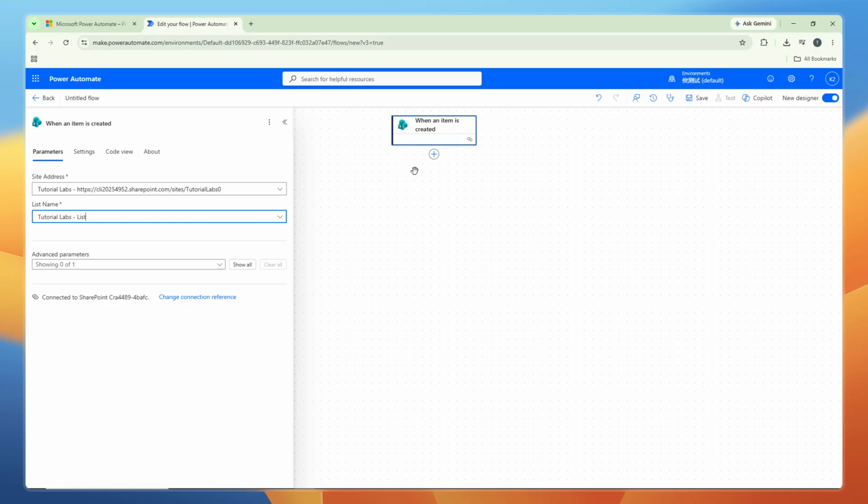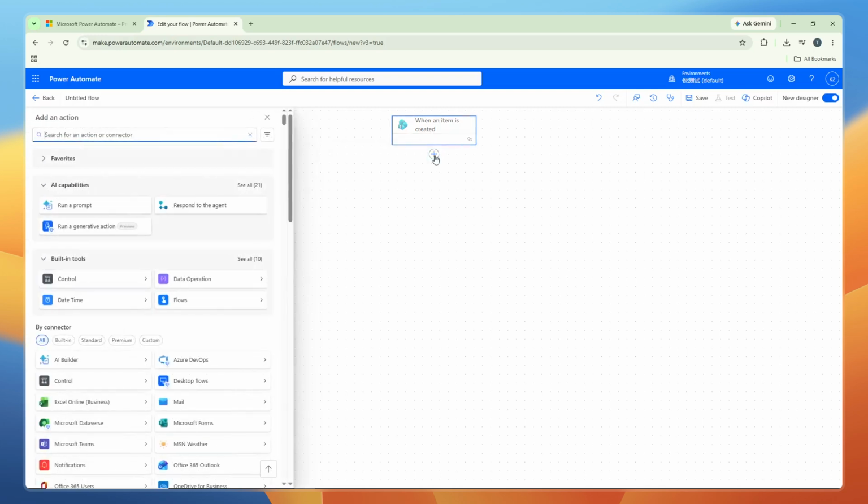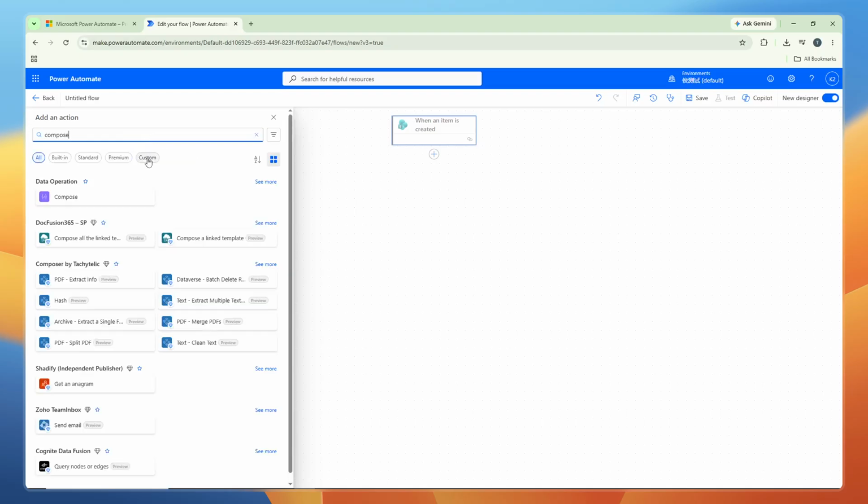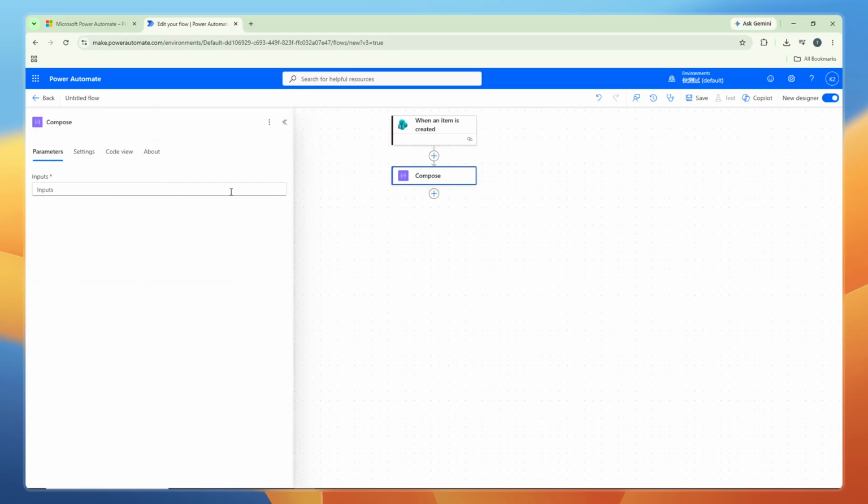After setting up your trigger, click the plus icon below it to add a new action. In the search field, type Compose and then click on it when it appears. The Compose action is incredibly useful because it allows you to manipulate and transform data using expressions before passing it to other actions in your flow.